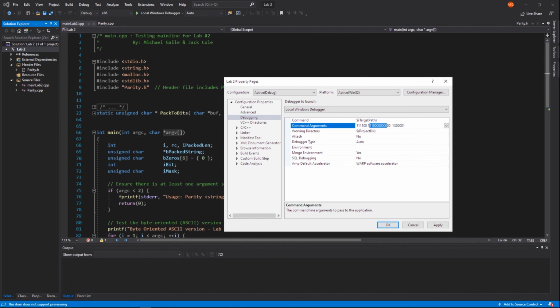argv is a pointer to an array of strings. So argv at 1 is this guy. argv at 2 is this guy. I'm wrong, argv at 1 is this guy. I skipped one of them. I should put an extra space so you can see it. argv at 1. argv at 2. argv at 3 is this guy, because argv at 0 is, again, the name mainlab2.exe. Let's say apply, and then say OK.